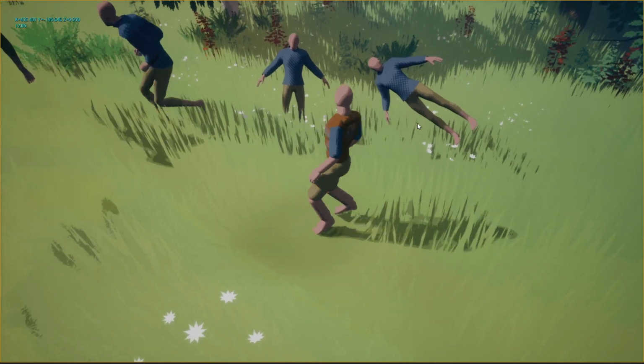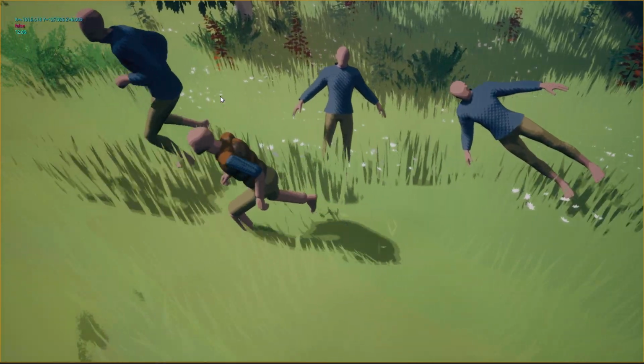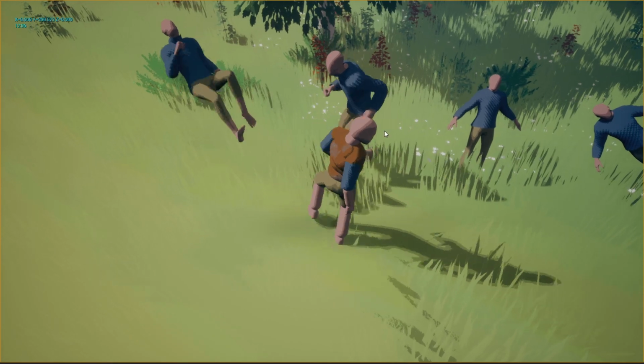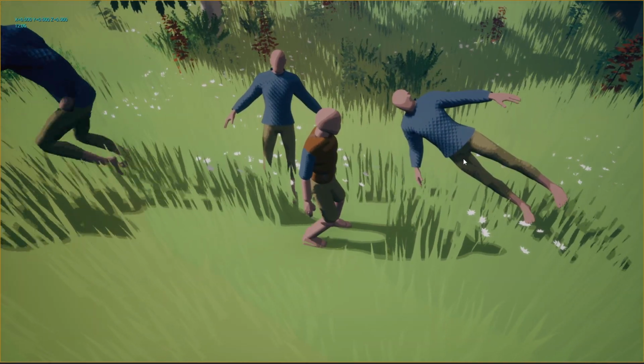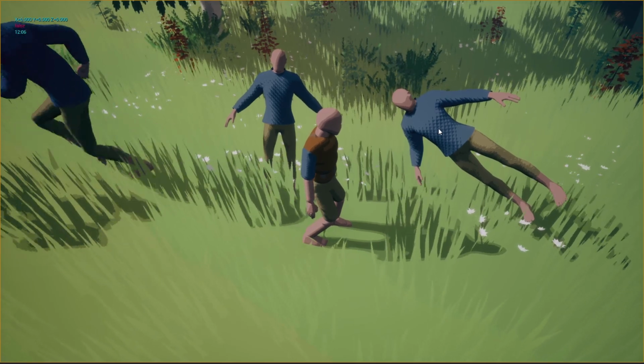It's Charlie once again, and I just thought I'd show off a little bit of a work in progress system that I've been working on: a sort of fake cloth physics simulation using only shaders.